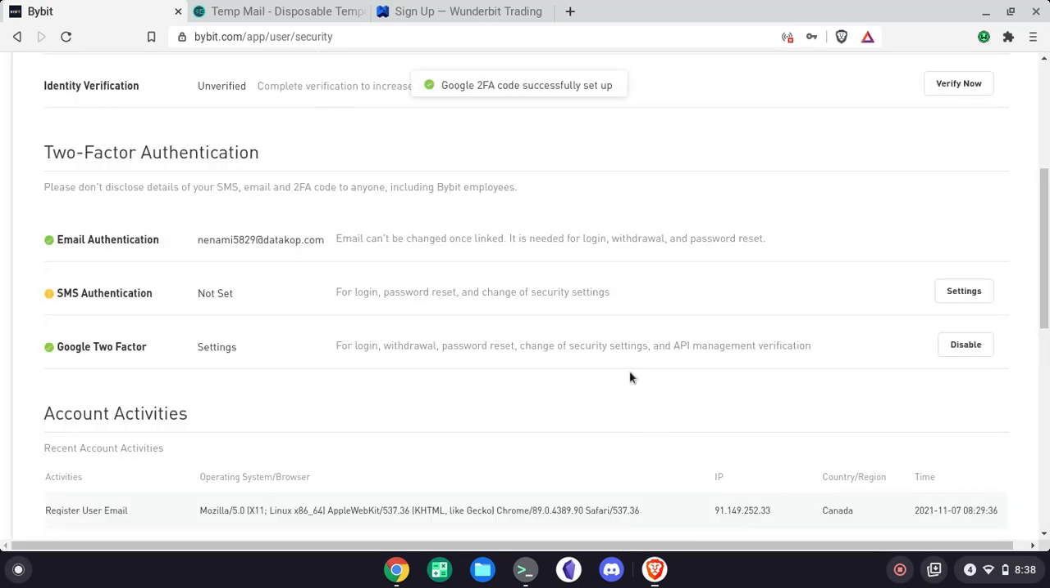Great, we got a confirmation message that says Google 2FA has been set. And if you look under two-factor authentication here, you see Google two-factor, it now has a green check mark. That means it's been set up. We're ready to proceed. So now our account is secure. Whenever we need to log into Bybit, we're going to have to open up our phone and get the Google Authenticator app, and it's going to want us to type in that 6-digit number.